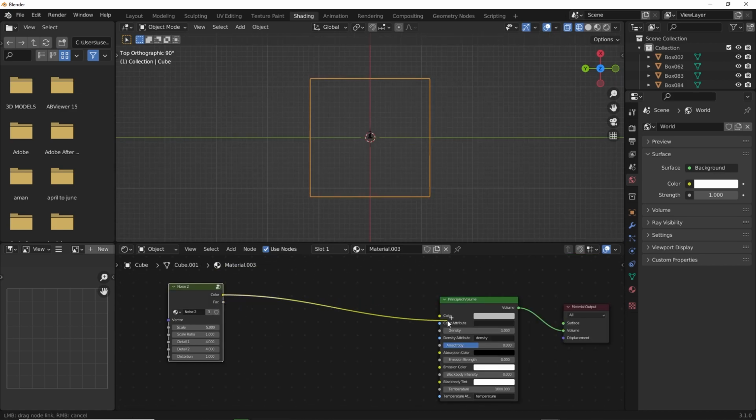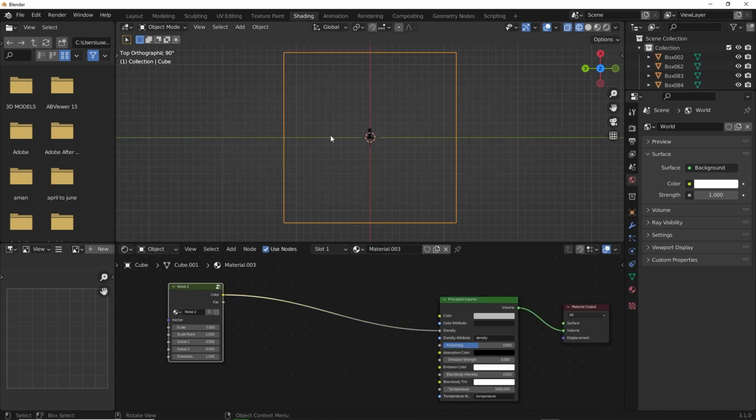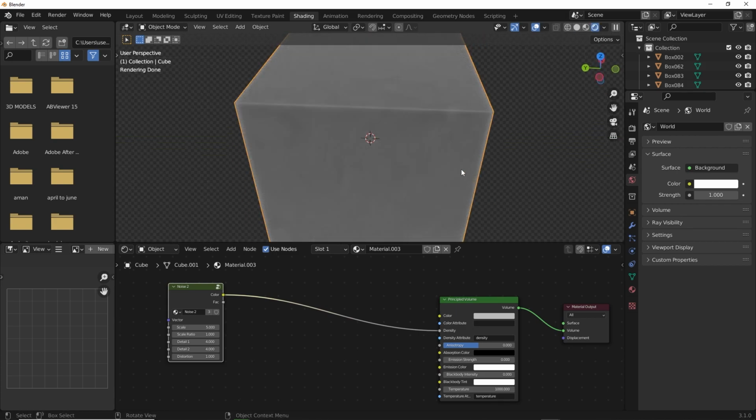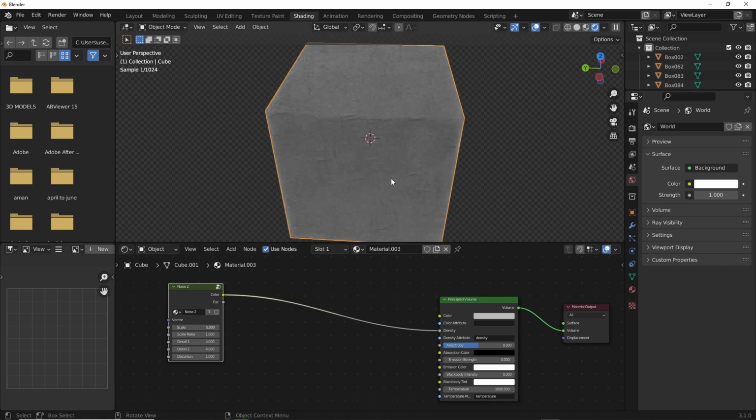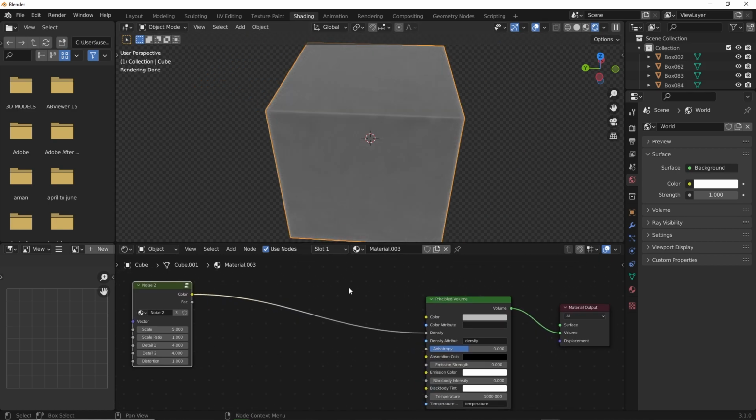Once you connect it to the density of the cube, what you're going to see is that basically nothing happens. And the reason nothing is happening is that there is no alpha map which tells where the nebulas are supposed to be.